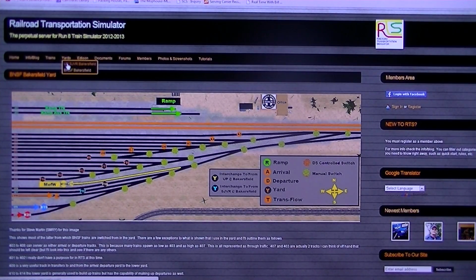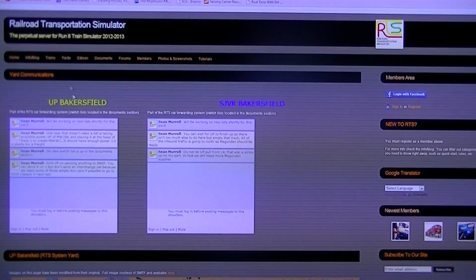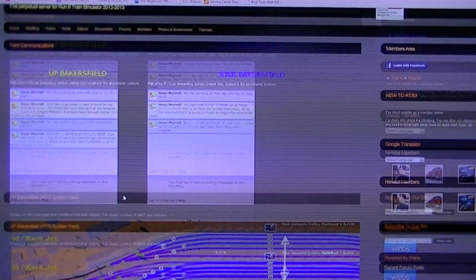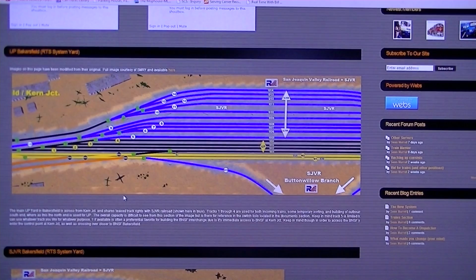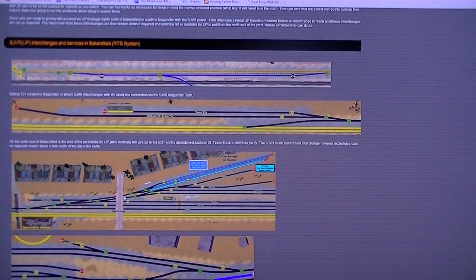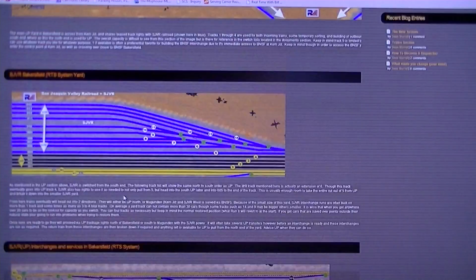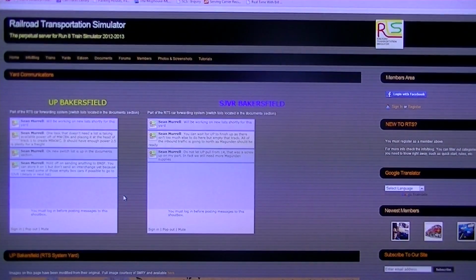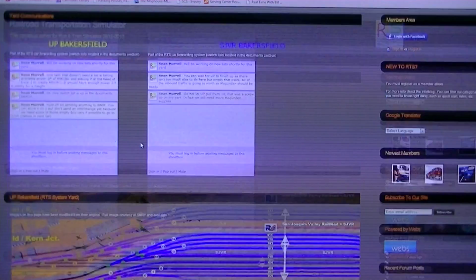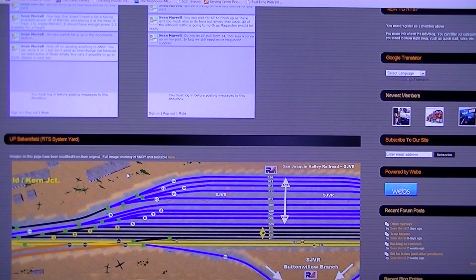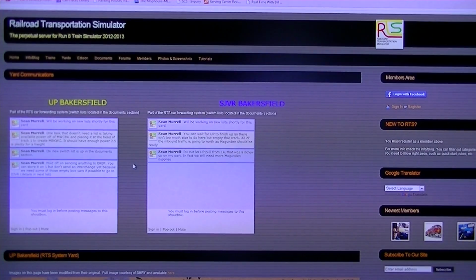But if you go into UP Bakersfield, once again we have these shout boxes in. Now it says you have to log in. I'll show you a little bit more how that works. But anyways, there are the different tracks in and around Bakersfield, UP. And then it shows you an SJVR and UP because they share that yard in Bakersfield. I'll go back into that in a minute.